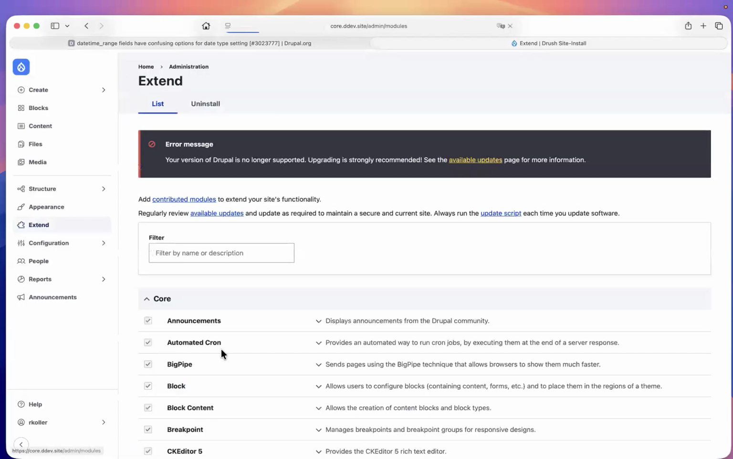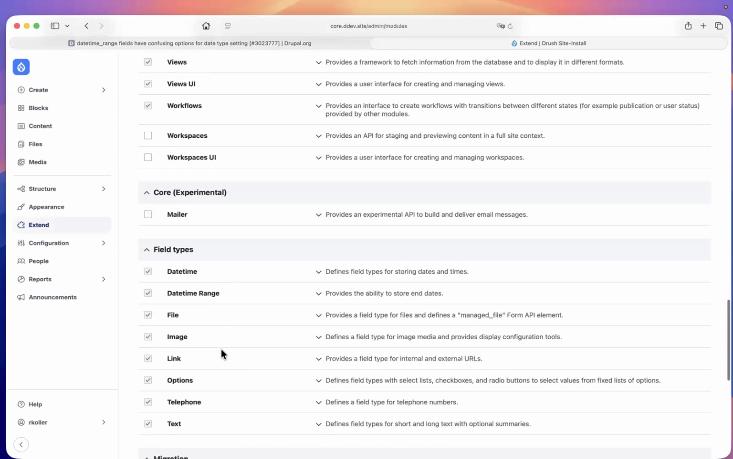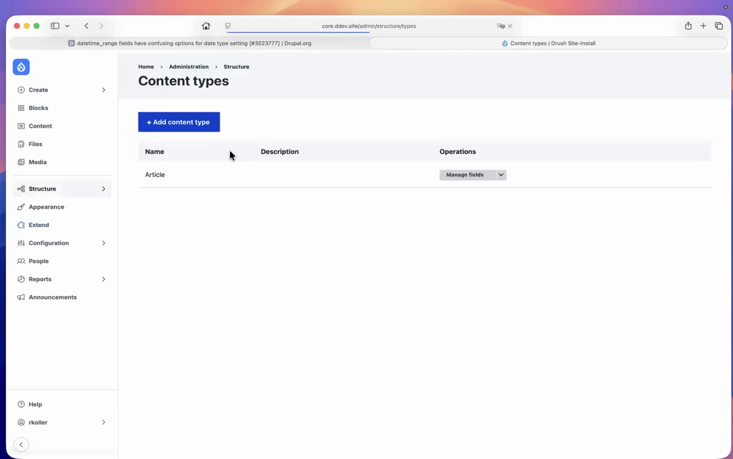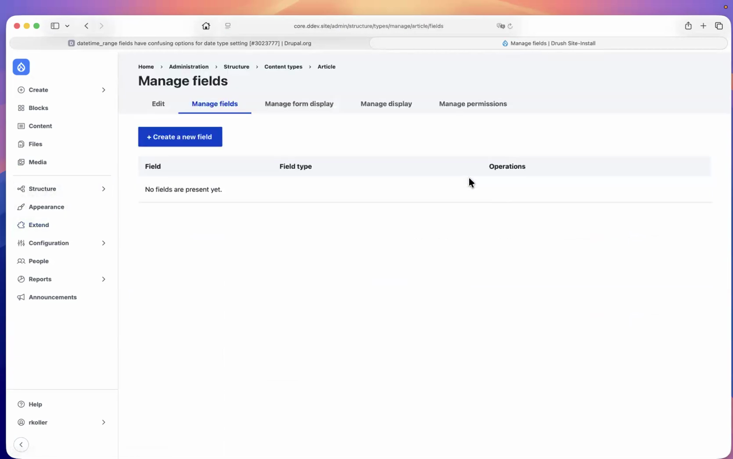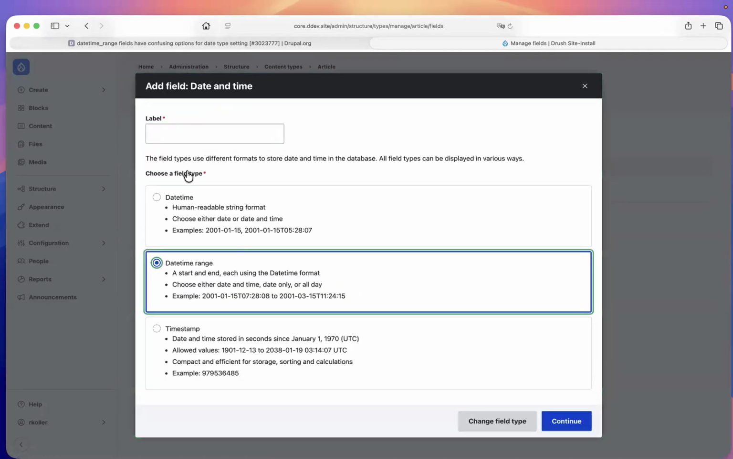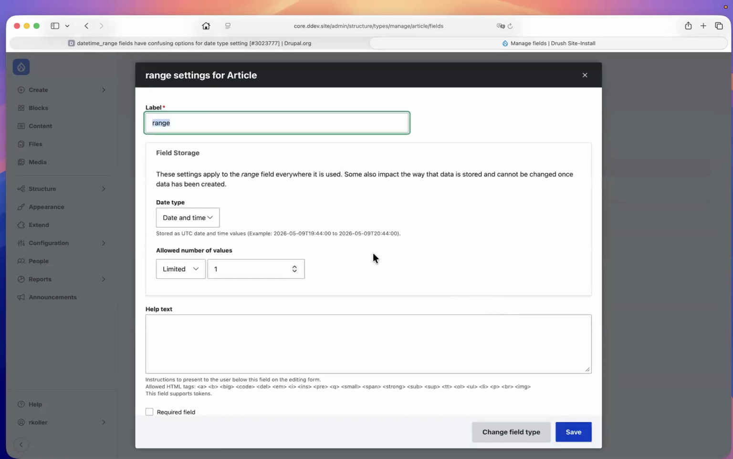Just to make sure, do I have the daterange? Yeah, I have installed it. Then we need to create a new field, daterange. Range. Oh, yeah, that's the right one.